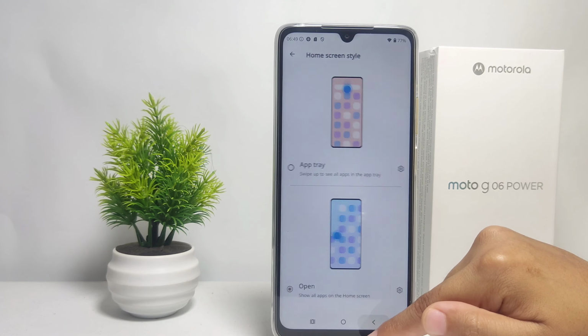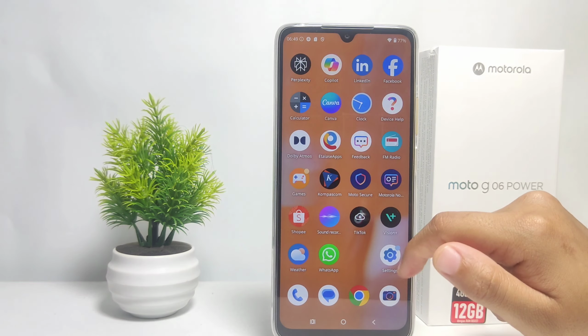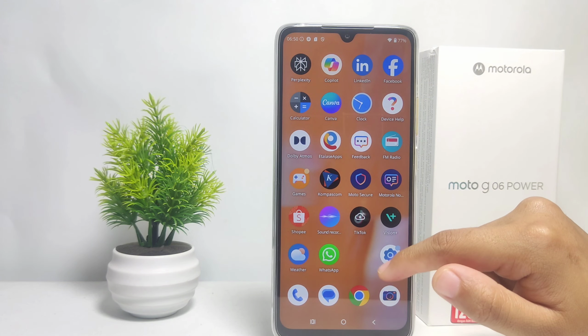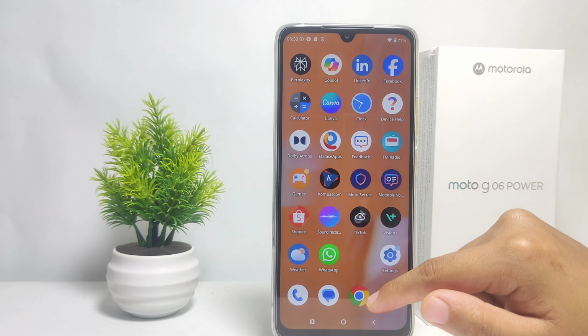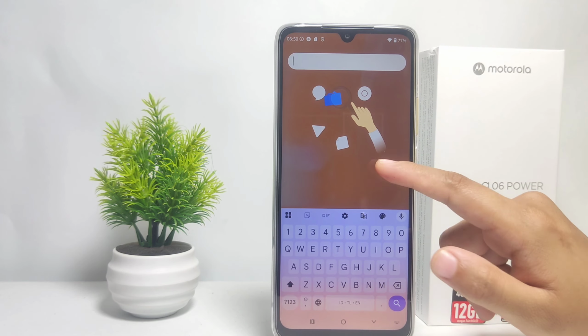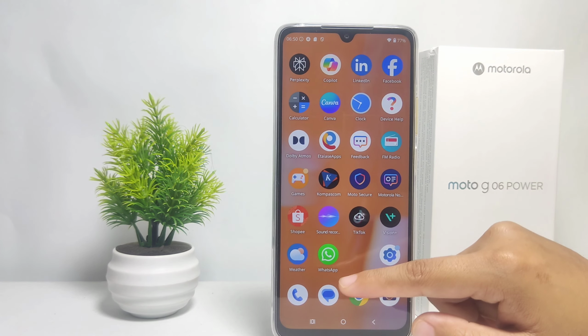Now we just have to go back to check it. As you can see, all the applications are on this home screen. If I swipe up like before, there is no application tray anymore. So I think that's enough from me.